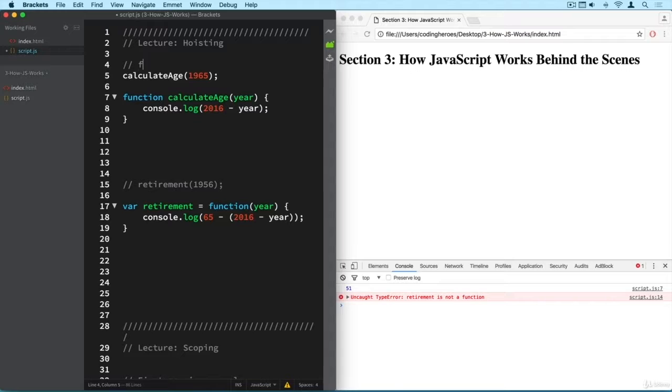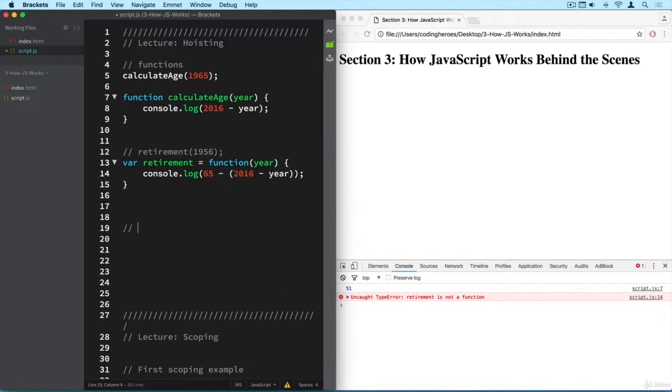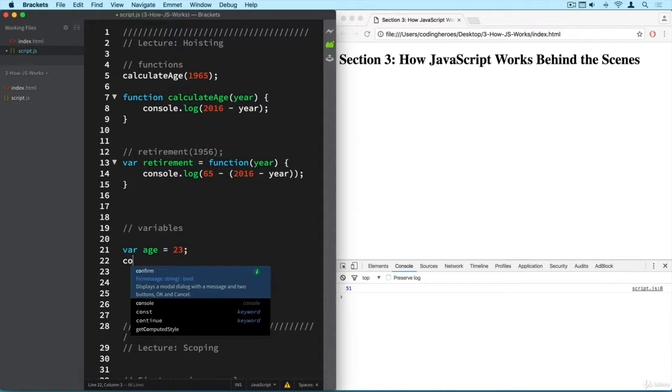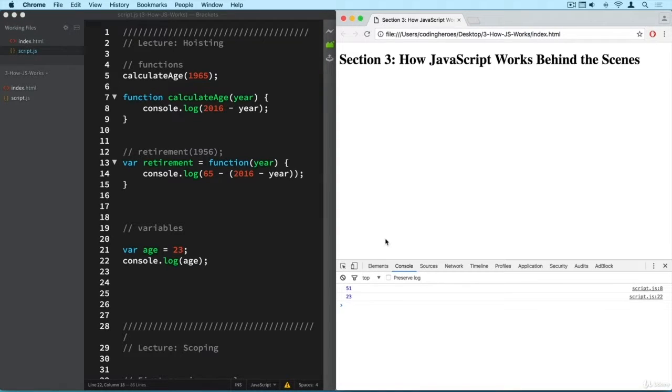So here we have functions, and here, variables. So let's once again create a variable here. And I will create an age variable, so age, and set it simply to 23. And just to check that everything works, let's console log this variable just to see what happens. Okay, 23, exactly as expected.